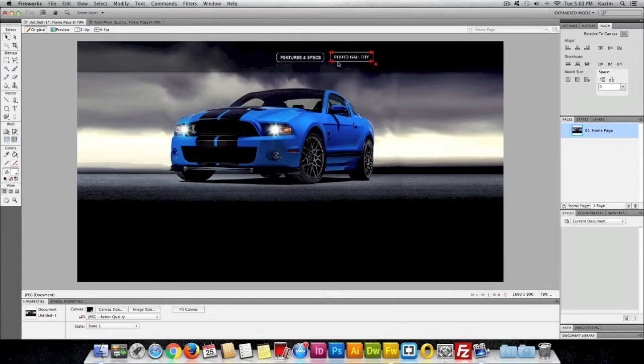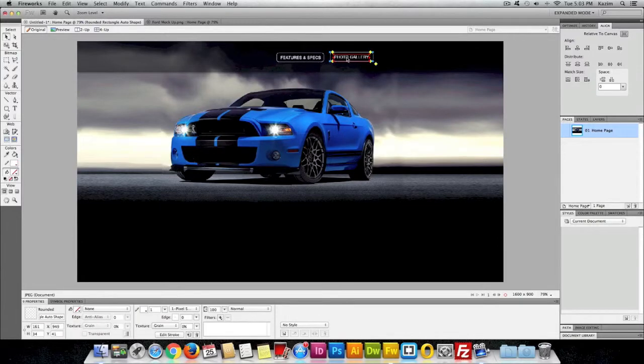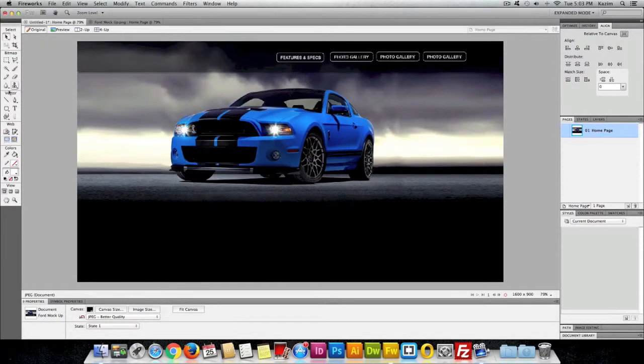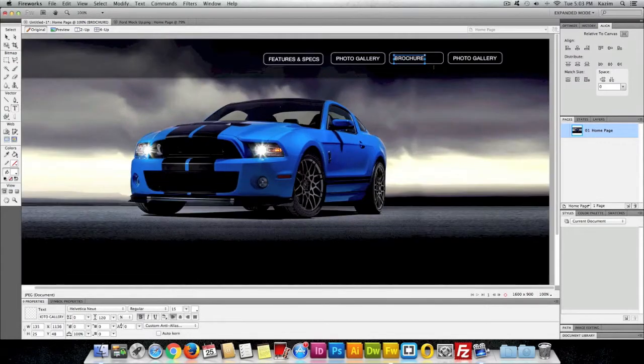Same way I'll just duplicate this. I'll click and drag. I'll select these two and click on Alt and make a duplicate. One more time I'll do it for the last button. So third is brochure and fourth is getter code. So I'll again change the text. And then the fourth is getter code.